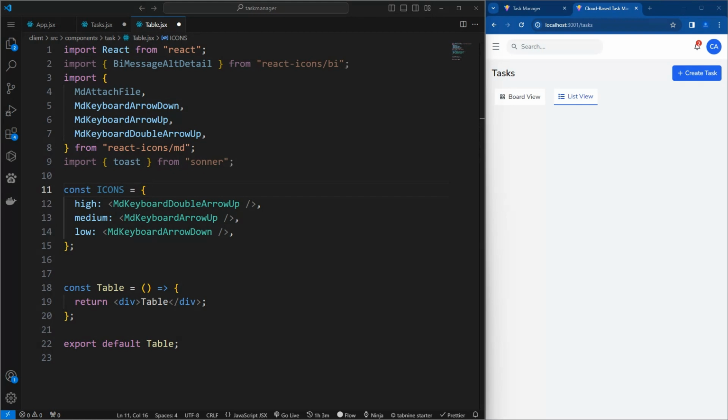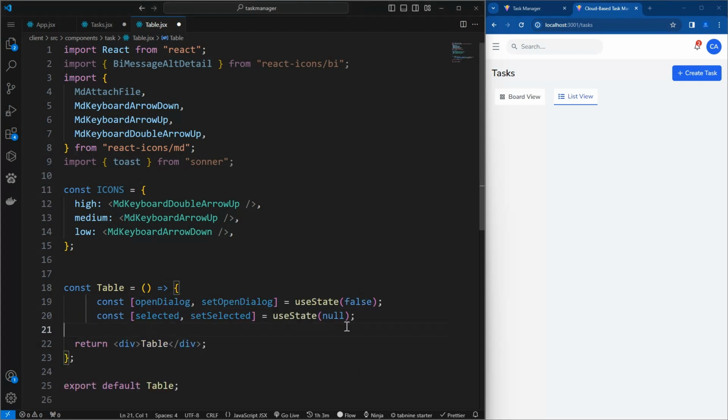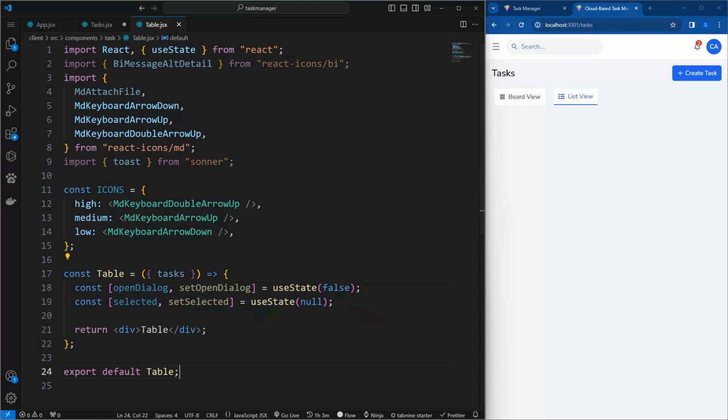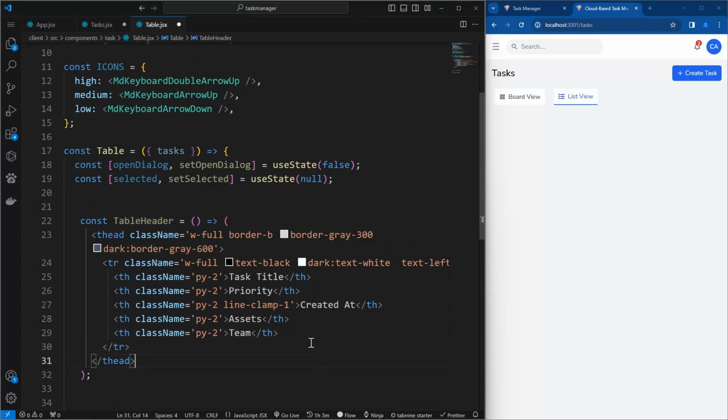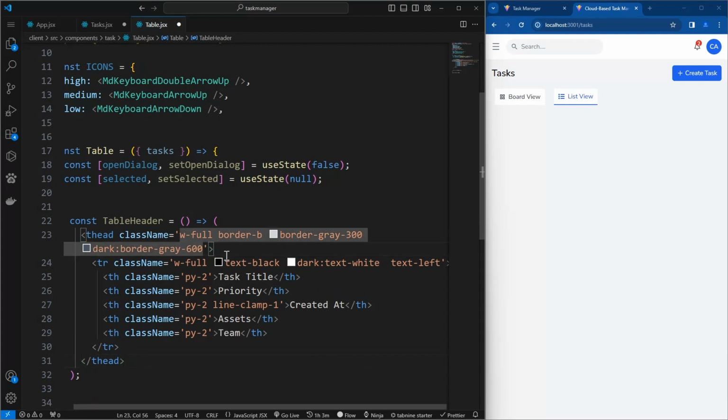Okay, let me close this. We'll also need some state variables. So we have openDialog and setOpenDialog, as well as selected and setSelected. Let's also take the tasks. Great. And if you remember, we have created this table before, so it's going to be pretty simple. I'll just copy and paste some of them. Here I'll bring the table header. If you remember, we created some before, so I'll just remove this.